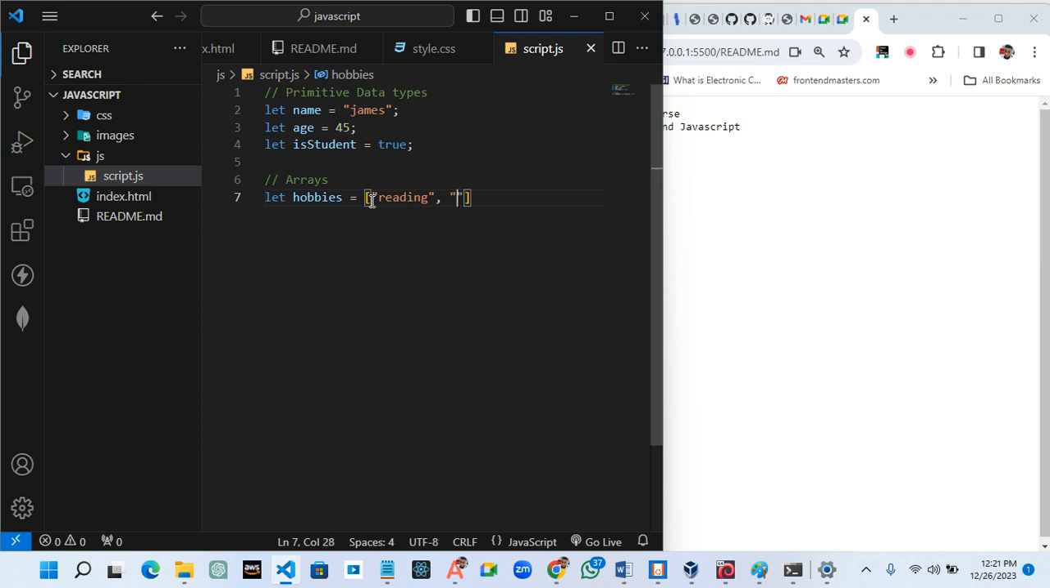So let's put another one. It's a string also, and let's add another one. So let's just call this one gaming. Okay. So when you get to the end, you can just ignore the comma, so you can leave it like that. All right. But don't forget your semicolon to indicate that this is the end of the statement.